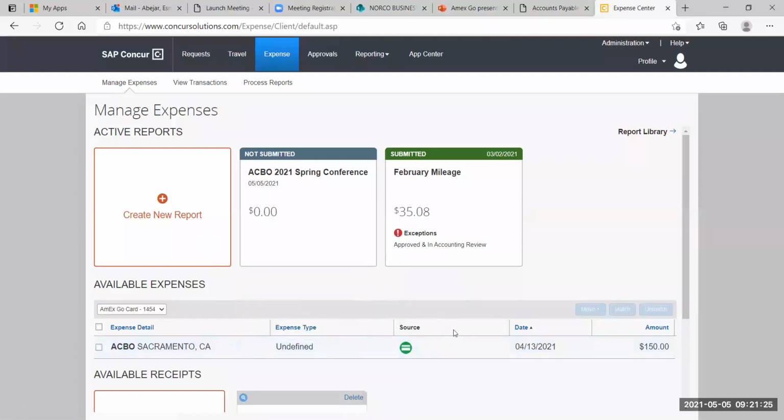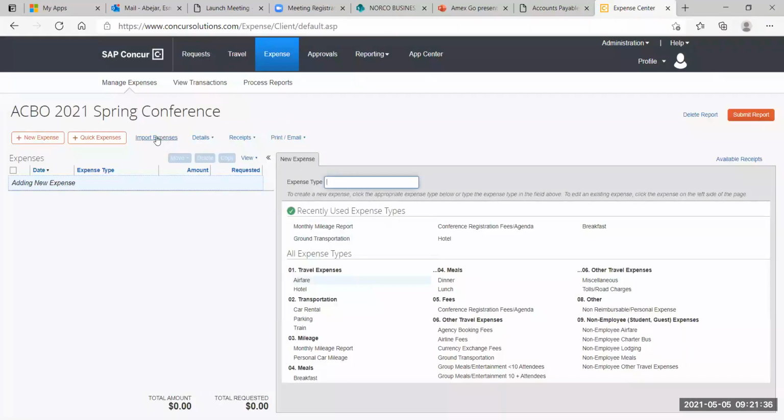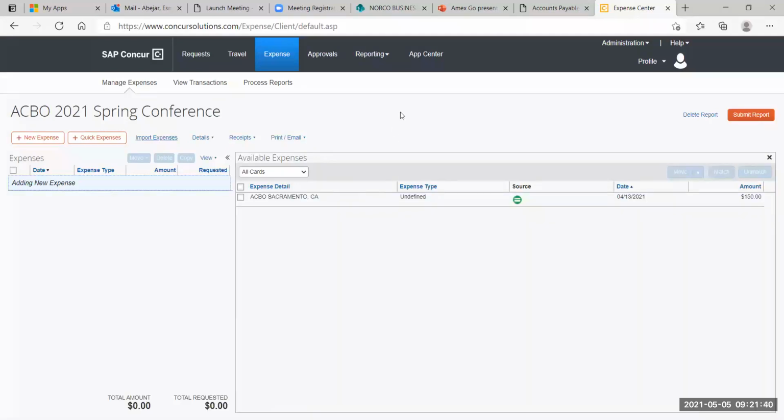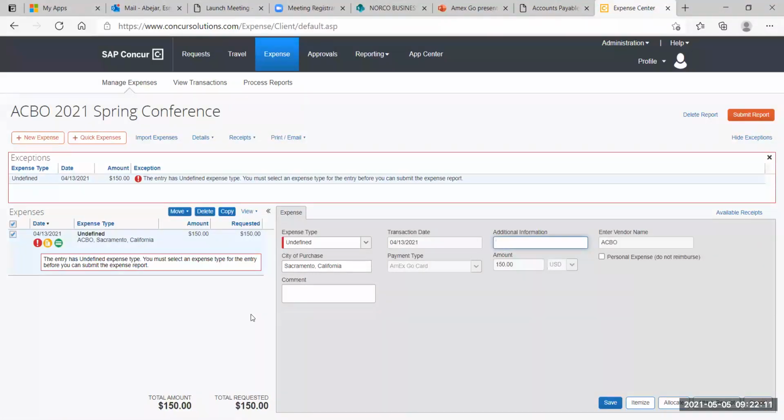So this is what I'm going to attach to the expense report. I've already initiated that, so it says not submitted. I'm going to go back to my report, and then I'm going to import expenses. And you see that the Agbo transaction is here. So I'll select that and move it to my current report. So you see how it went to the other side, right? And the expense type is undefined. So I'll double click here. Okay, and see the payment type? It's already there and it's grayed out, which means I did this correctly.